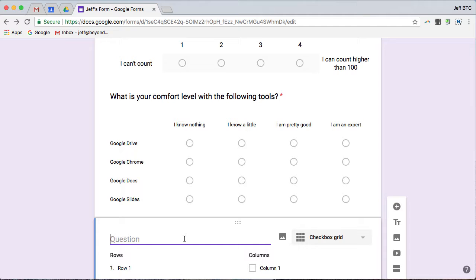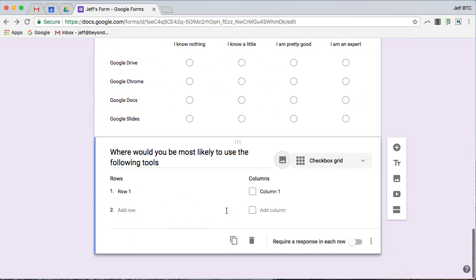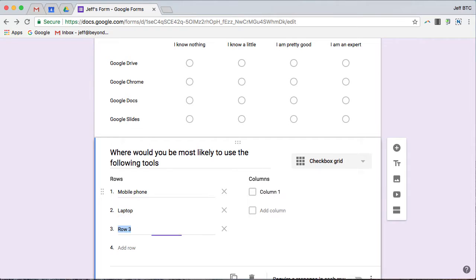So let's write a question that says something about where would you be most likely to use the following tools. And let's just add some tools in here. So mobile phone, laptop, Chromebook, and let's put a couple others in here, a tablet, and let's just leave it at that.